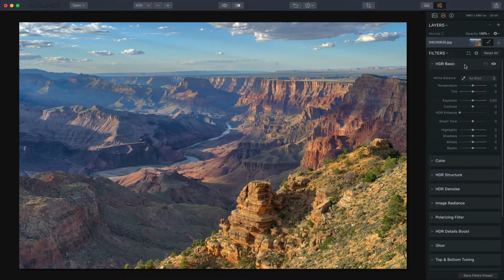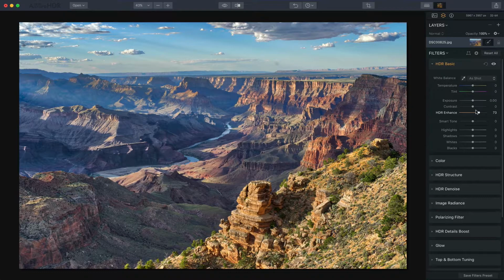Now the very first and the most obvious one is in the HDR Basic panel, and that's the HDR Enhance slider. It essentially brings up visible detail and texture in the photo. So just like all these sliders, the more you drag it and the further to the right that you go, the greater the visible detail is going to be in the photo.